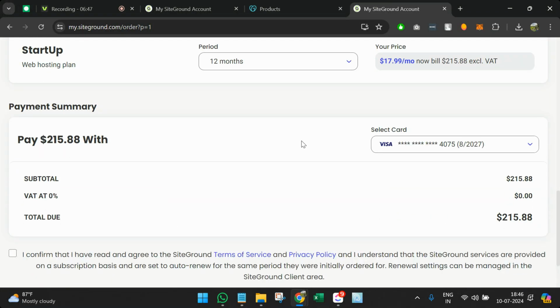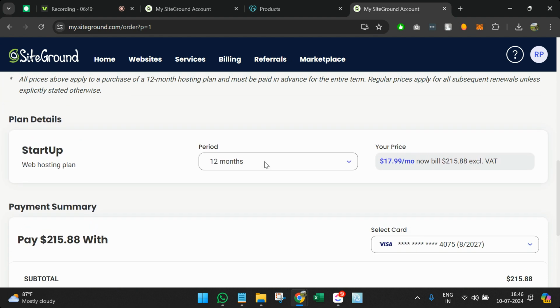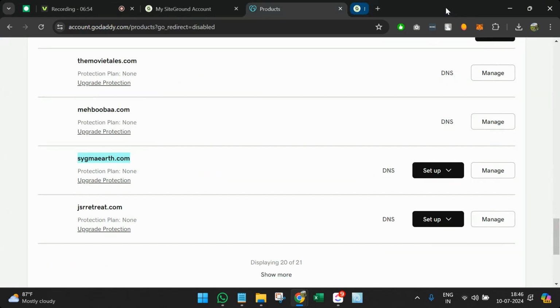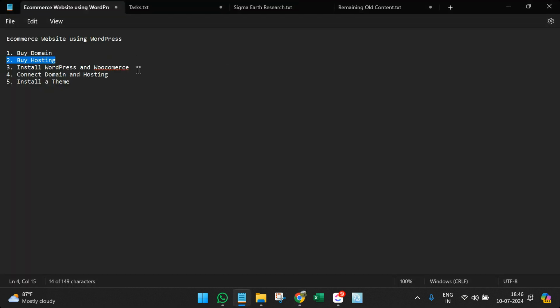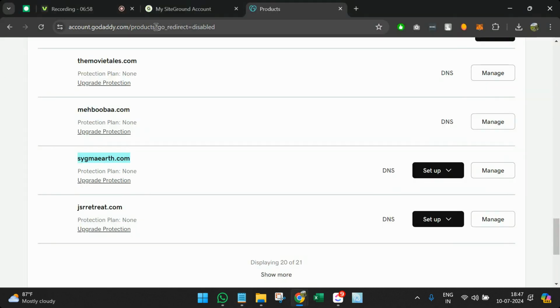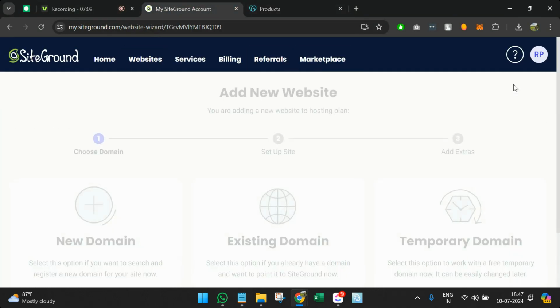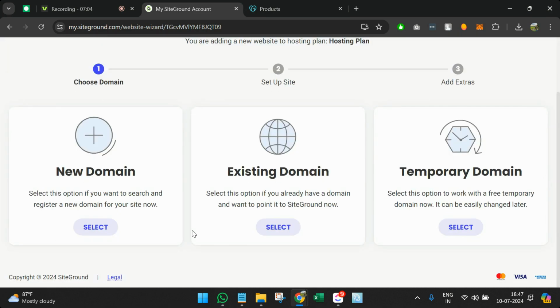And using your card, you can pay it out. That's it. Once you're done paying, you will get a hosting. So you have bought domain, you have bought hosting. Third step is installing WordPress and WooCommerce. Without connection only we are going to install it. Why? Because once you get the hosting, you have to create a website here also.